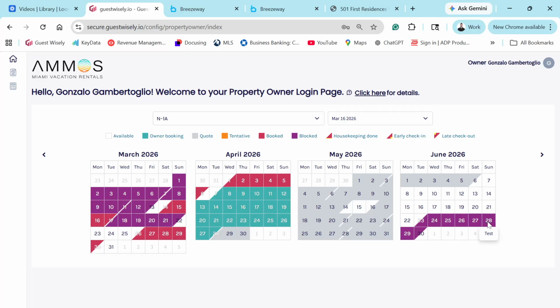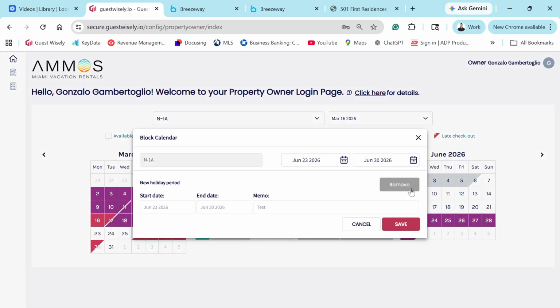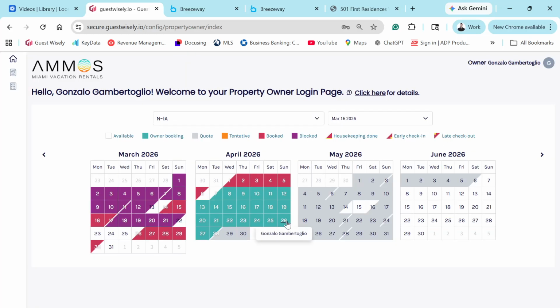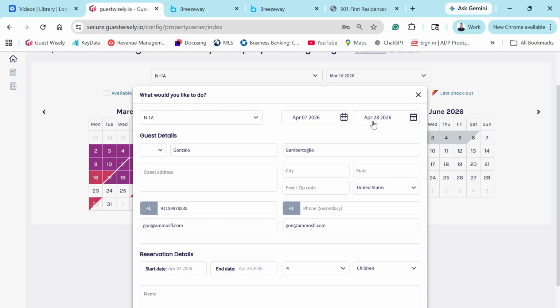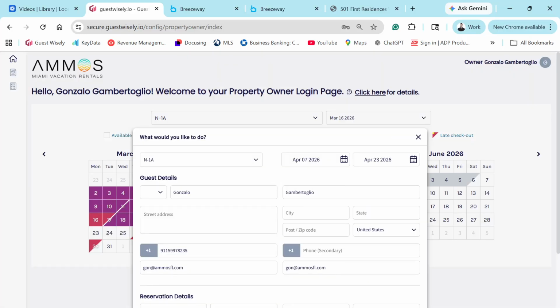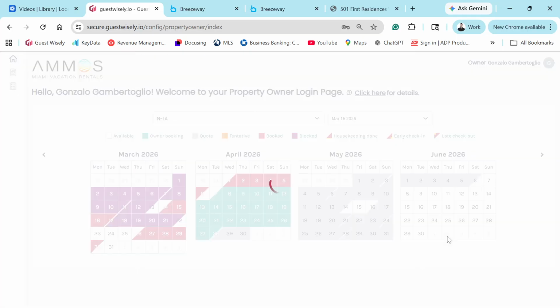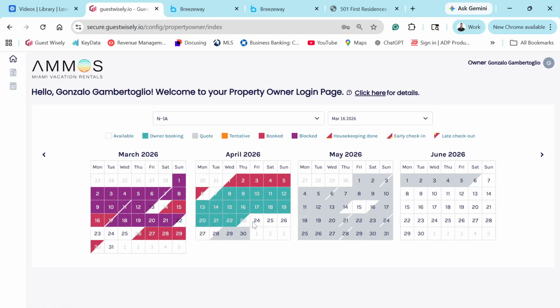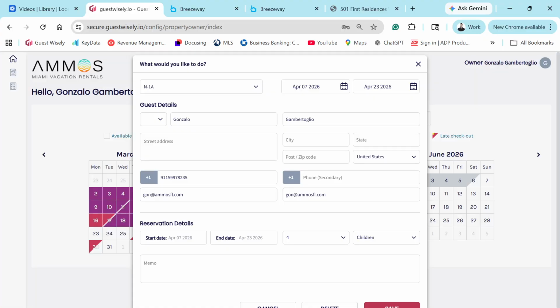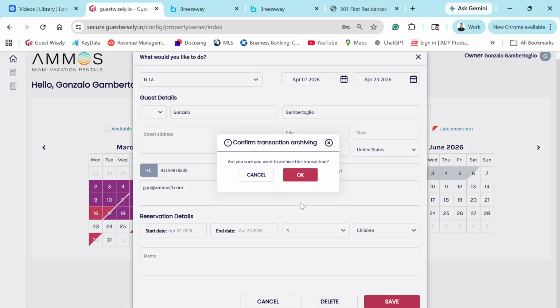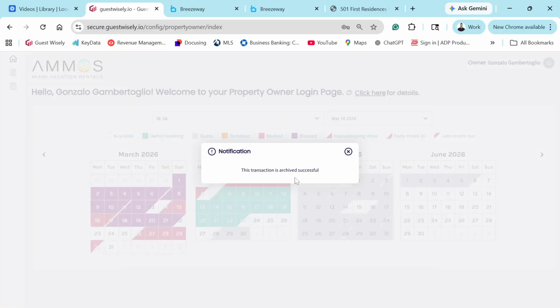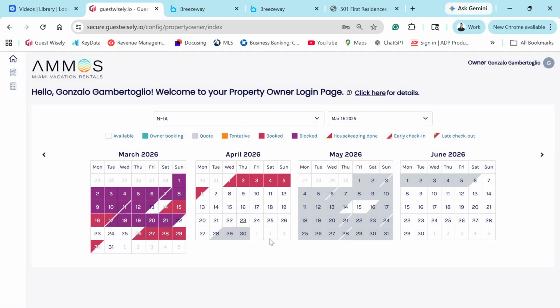So now I'm going to remove this because these are all fake. So I'm going to remove the block. It's gone. And I could change the dates here. If I wanted to make it shorter, I can save, and this stays shorter, and now I'm going to remove it all together, and it's done. The dates are gone. So this is a proper management that you should do with your calendar.